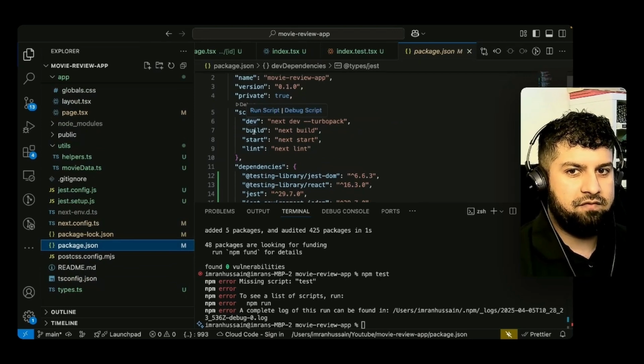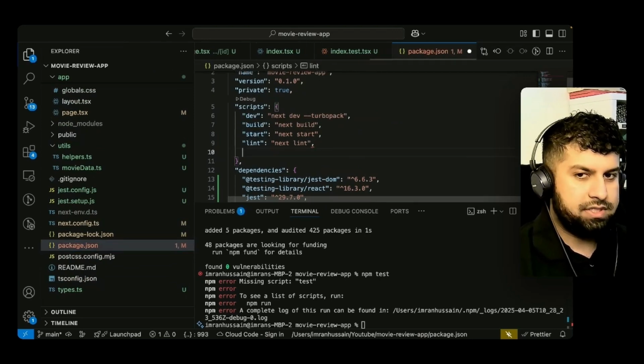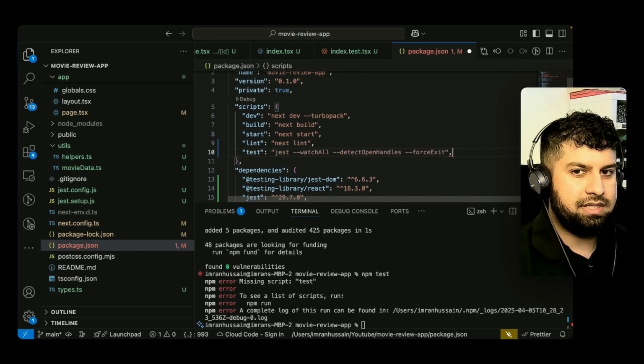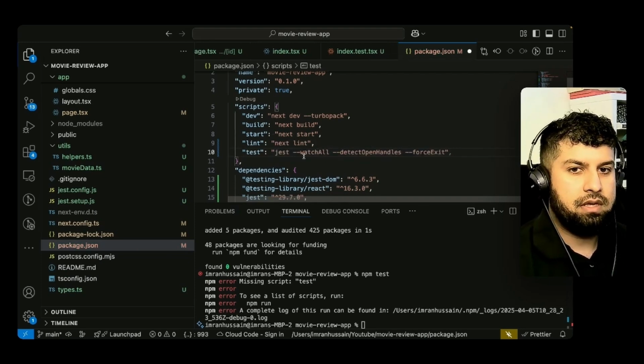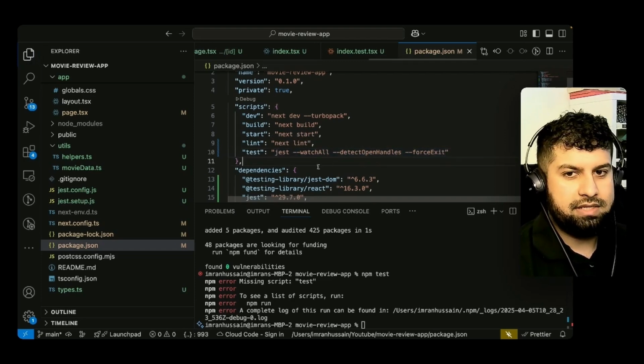So you can see here, dev, build, start, lint. We want to add another command, which is basically test like that. And what we can do is we can do watch all, detect open handles, and force exit as well. So let's just save that.